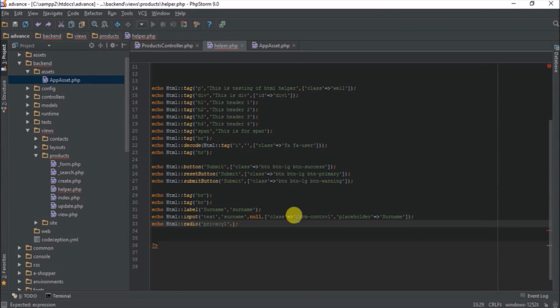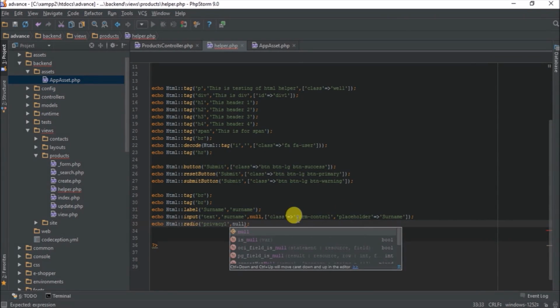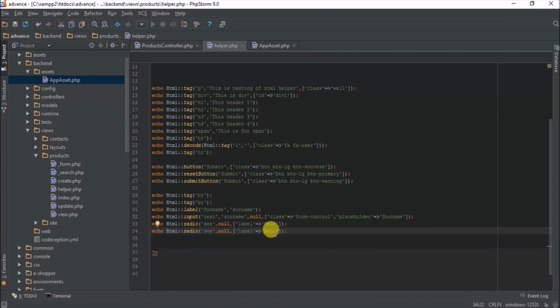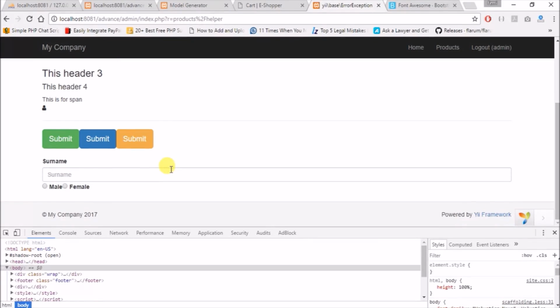So we need to leave it empty, so we will null it. The next thing is what do we want the radio name to be? So let's say label, and let's use this radio for sex, so we say male, so let's say sex, and I'll duplicate this, so I'll use this for female. Let's see how it looks on our browser. So I can switch between each of them.